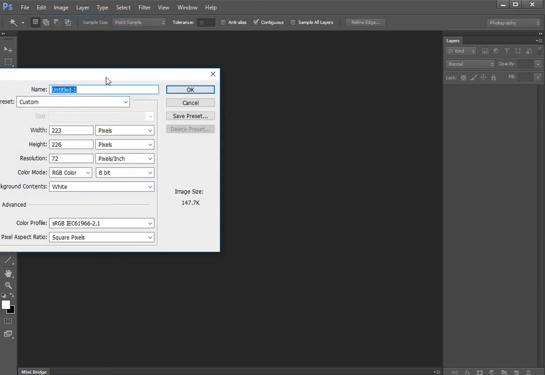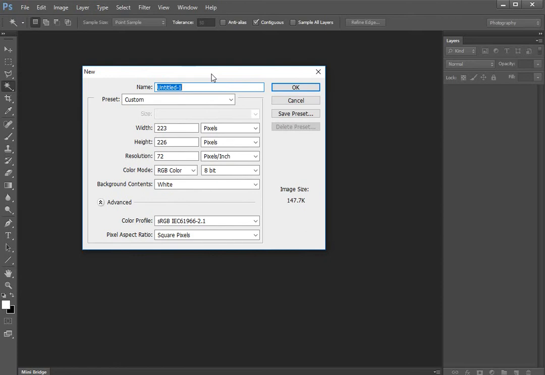And it's going to give me this dialog box for a new file where I can specify the size of the document in either pixels or inches. So if I knew a specific size, like let's say I was working on a letter-sized piece of paper, I might specify that it were to be 8.5 by 11.